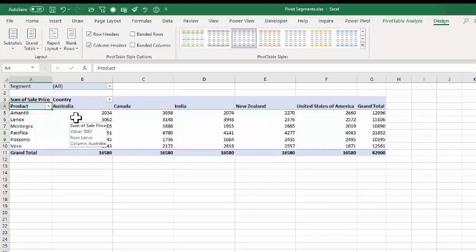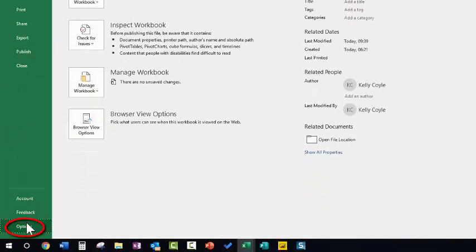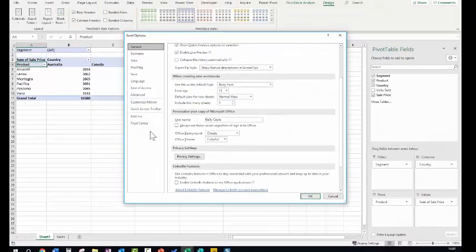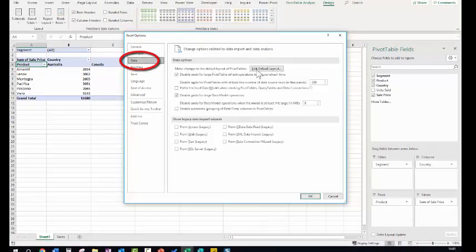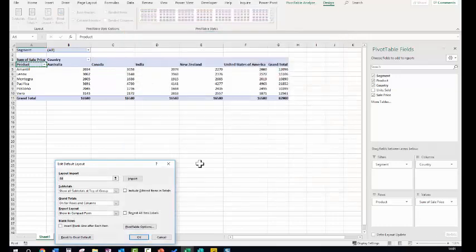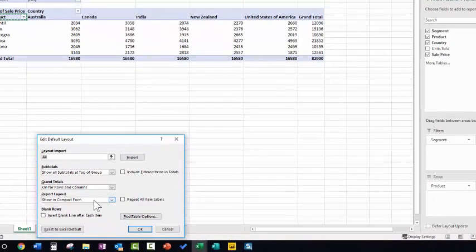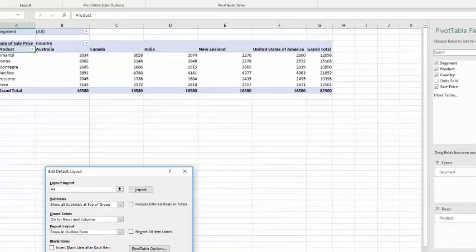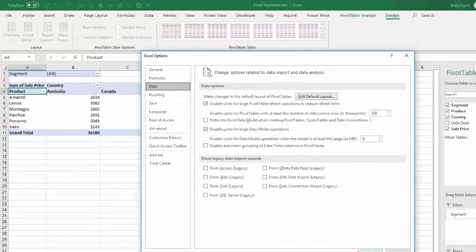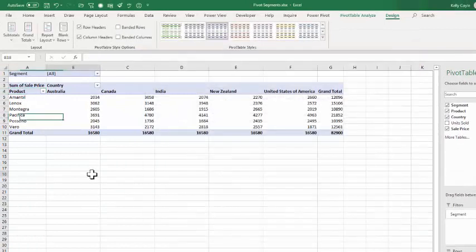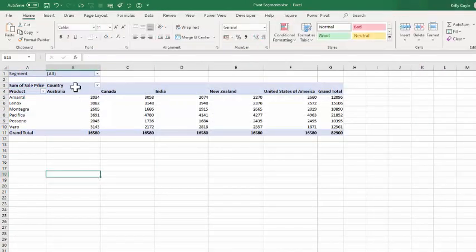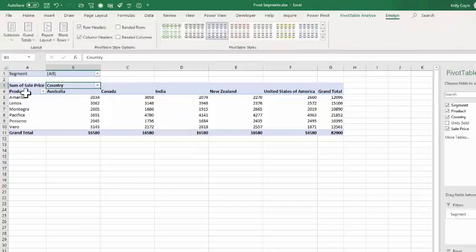So our third step, our third hack, is to go to File and right down to Options. So we're changing our Excel settings here. This is in 2016. Click on Data and we're going to this magic button here to edit the default layout for the pivot table. Great. So instead of the default compact form, I'm going to choose Outline or Tabular and click on OK. So now when I create a new pivot table, those headings will come in automatically.